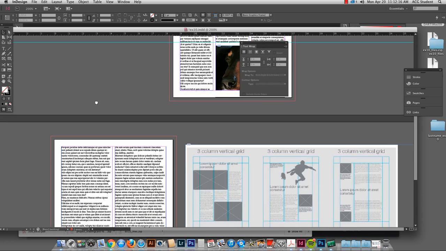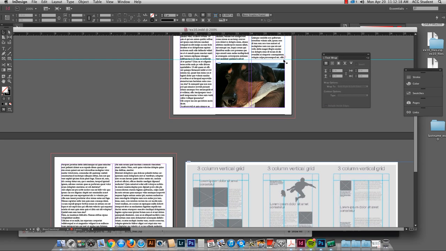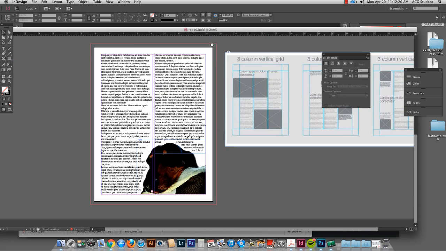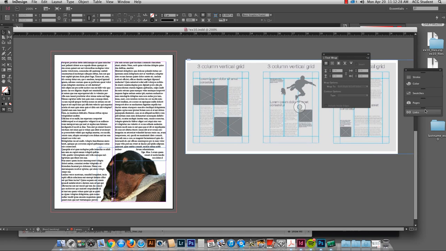Let me show you where the overset text is. That's what this red plus means, and that's what this red plus means. And if this was a document like a magazine and you saw that, you would need to address it. In this case, it's just placeholder text.